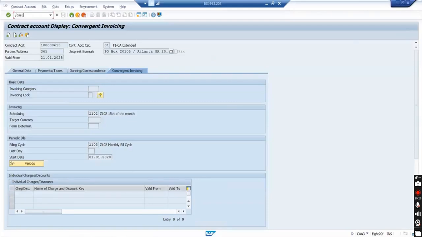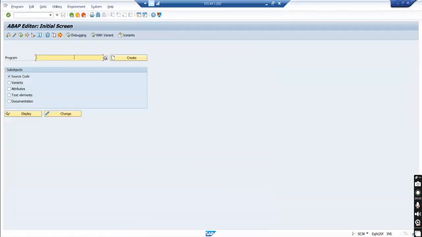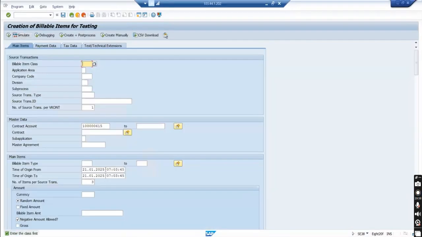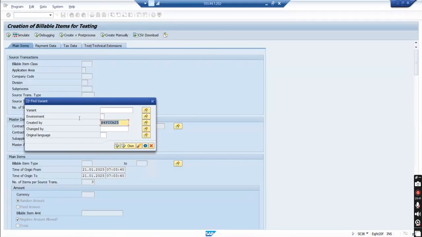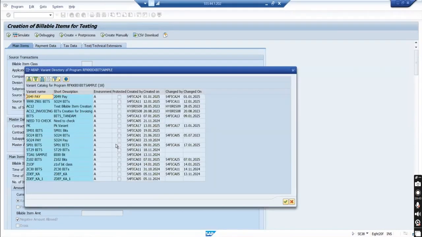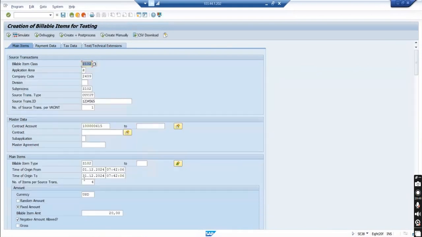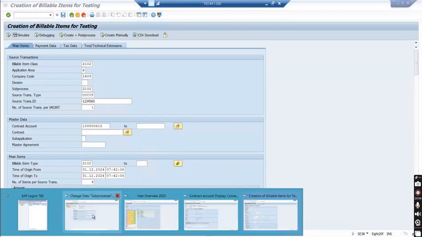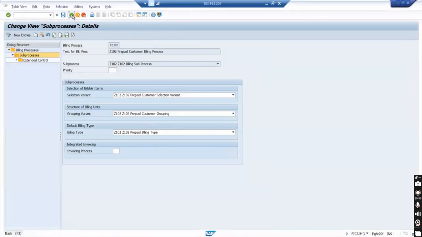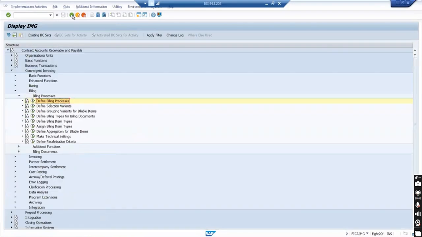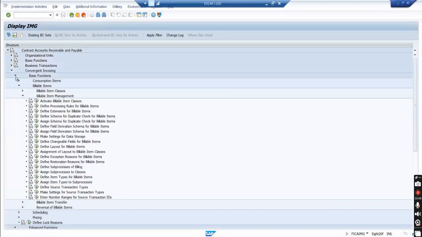/o AC38, RFKK Bixbit sample, execute. Load our variant Z102 bits here. Based on this, the billing cycle will be decided. The baseline date we have chosen, let me show you, we have chosen external system. Where did I configure this?